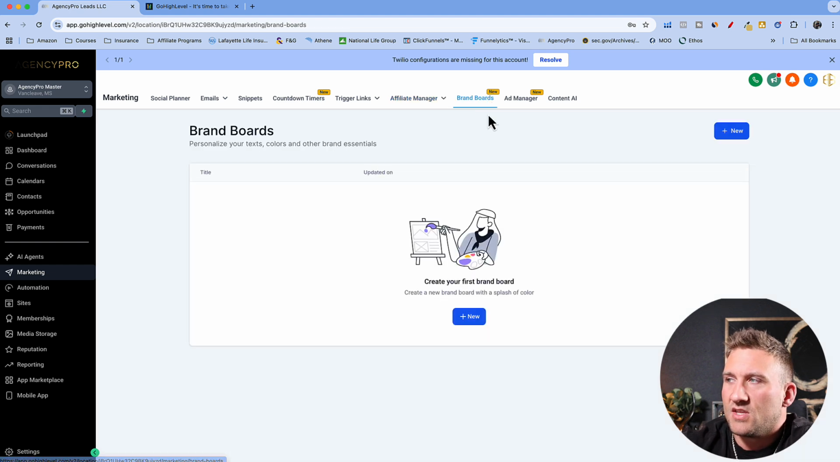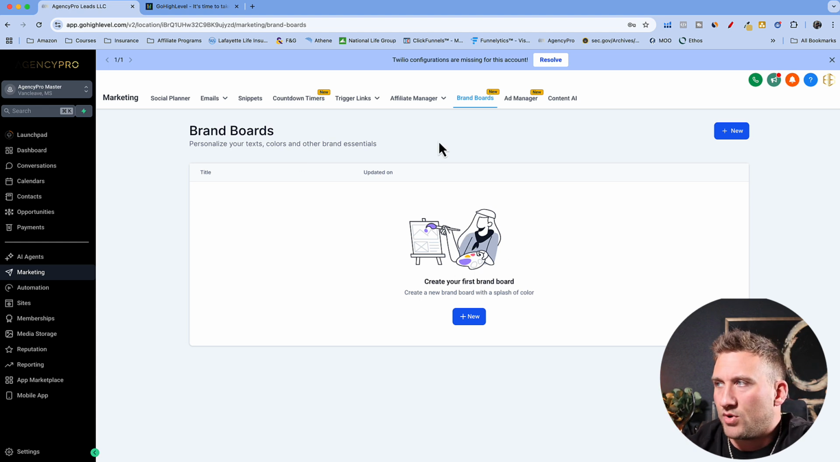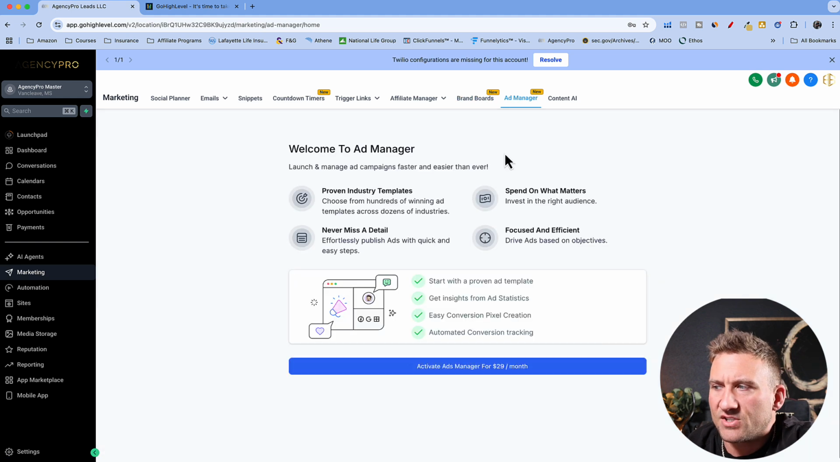Brand boards, this is new. Brand boards allow you to create your own brand board, which is like just your colors and text and fonts like that. And you could create and save a brand board in here. Ad Manager is also new.